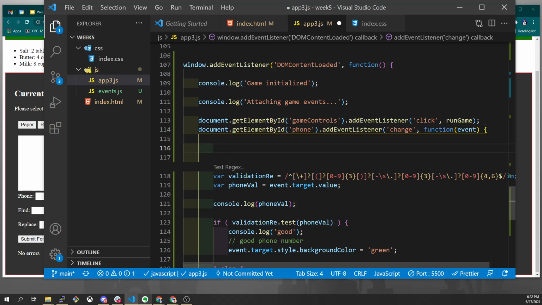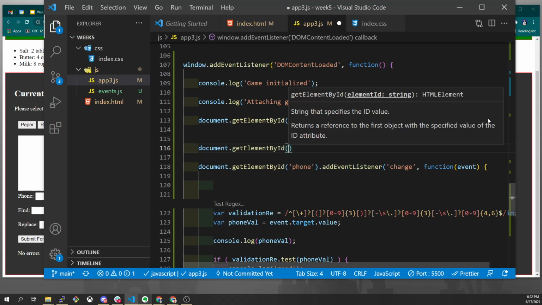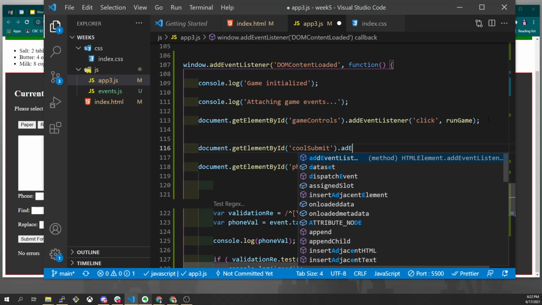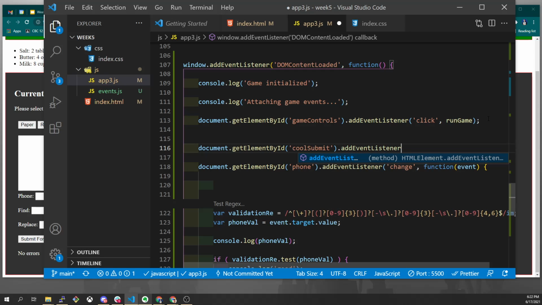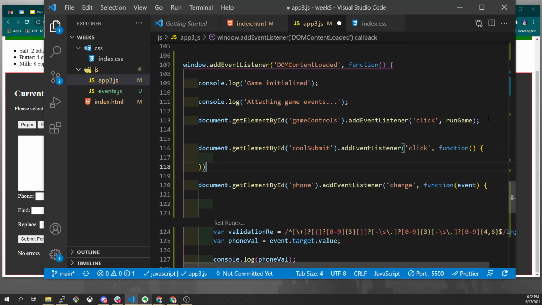All right, so I'm going to come in here and make a new event listener. I'm going to say document.getElementById cool submit dot addEventListener click. All right, we got a function. Everyone's following along so far? We're just attaching an event to this button.